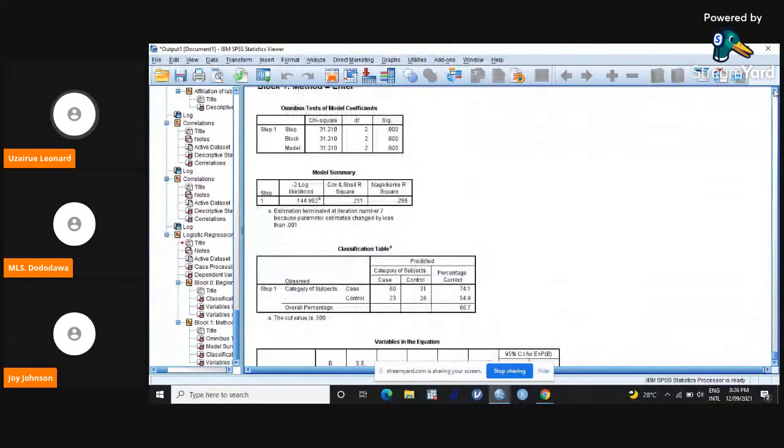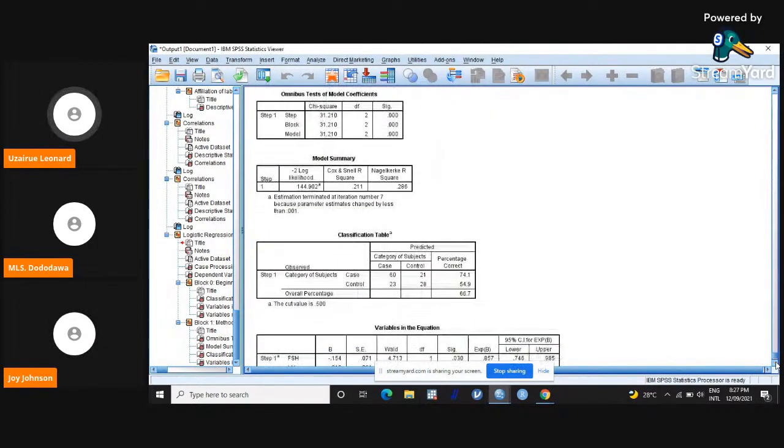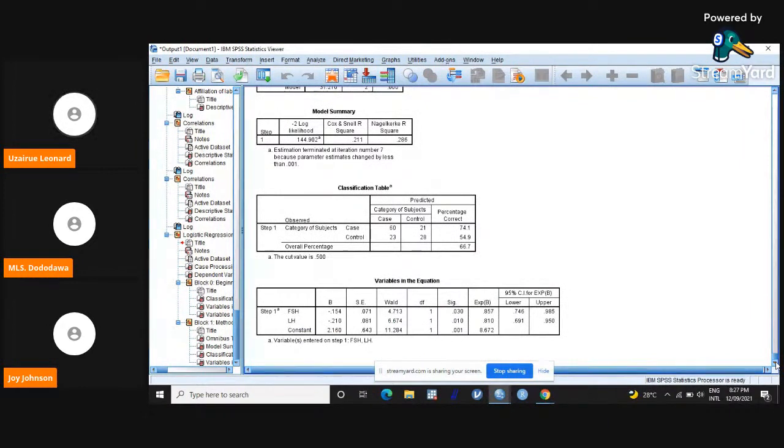Now you can see that it automatically brings out our results. The first table is the summary, giving the scores of each of the two values we are looking at, which is FSH and LH here. The next table is where our main result really is. You can see the cases here, we have 60, then we have control 23, in that order.